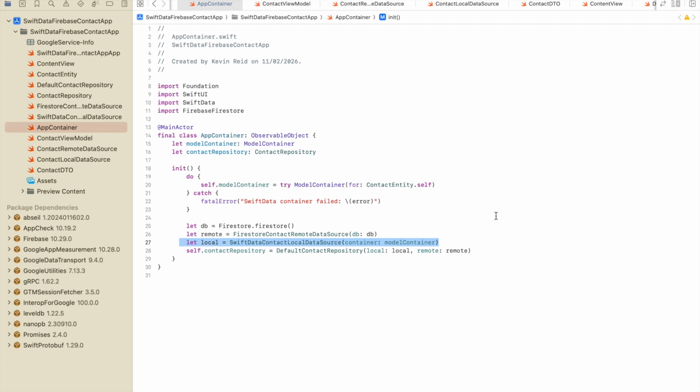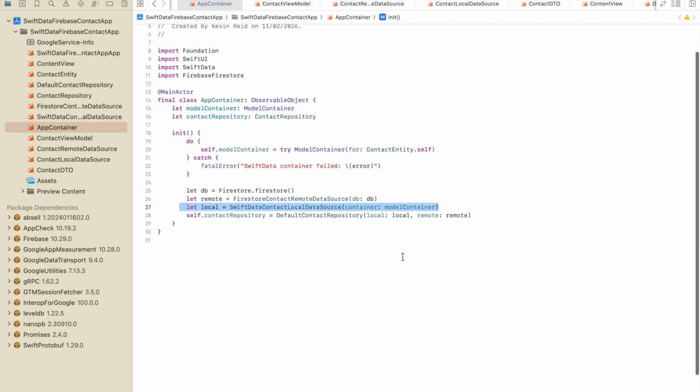And for line 27, this is our local data source for Swift data, create, read and update, and upserts, which happens here. And on line 28, this is the repository which coordinates the local and remote, and also the UI talks only to the repository, and that's on lines 28.